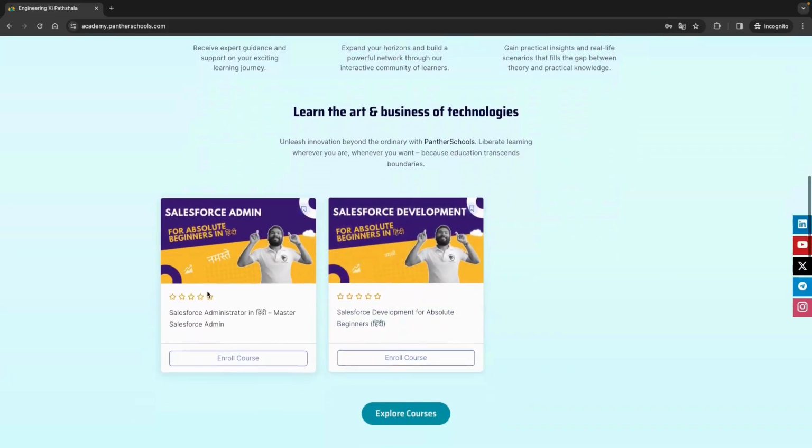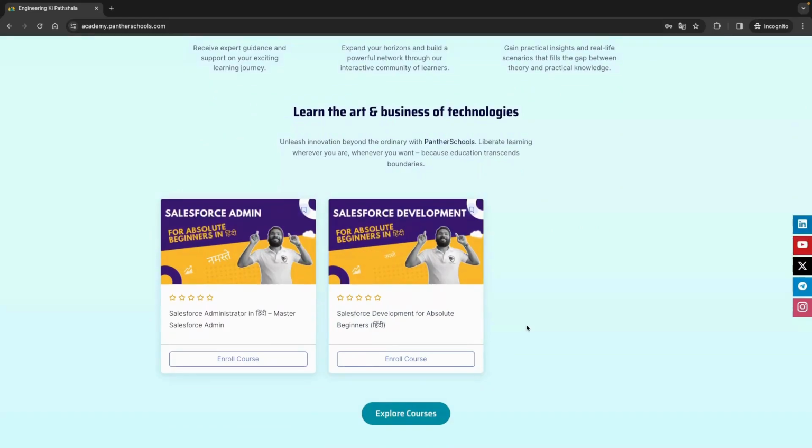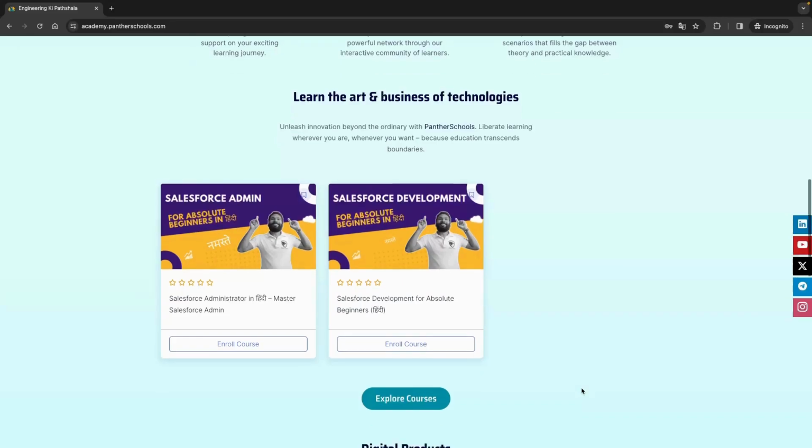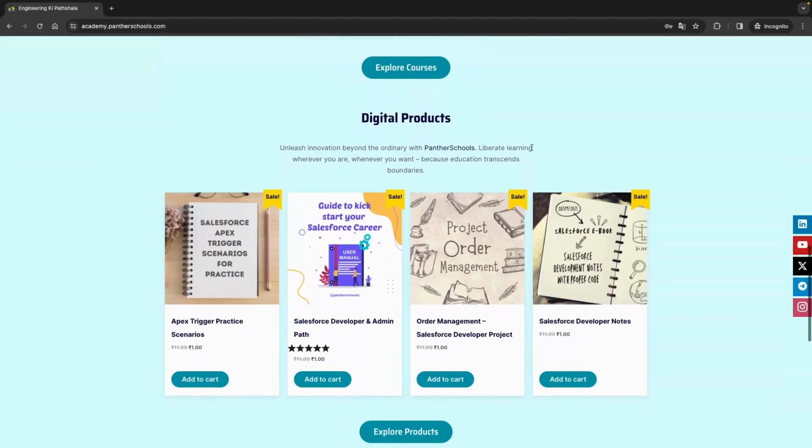Currently we have got two courses. Both are related to Salesforce development and admin. The Salesforce development course is already there. It is fully fledged and available for you. All you need to do is go ahead, enroll yourself, and start learning. Then we will also have some digital products. These are PDF files for you to practice on different scenarios related to Salesforce. No need to worry. We are going to add other things as well, including JavaScript, HTML, CSS. All the products will be available here.